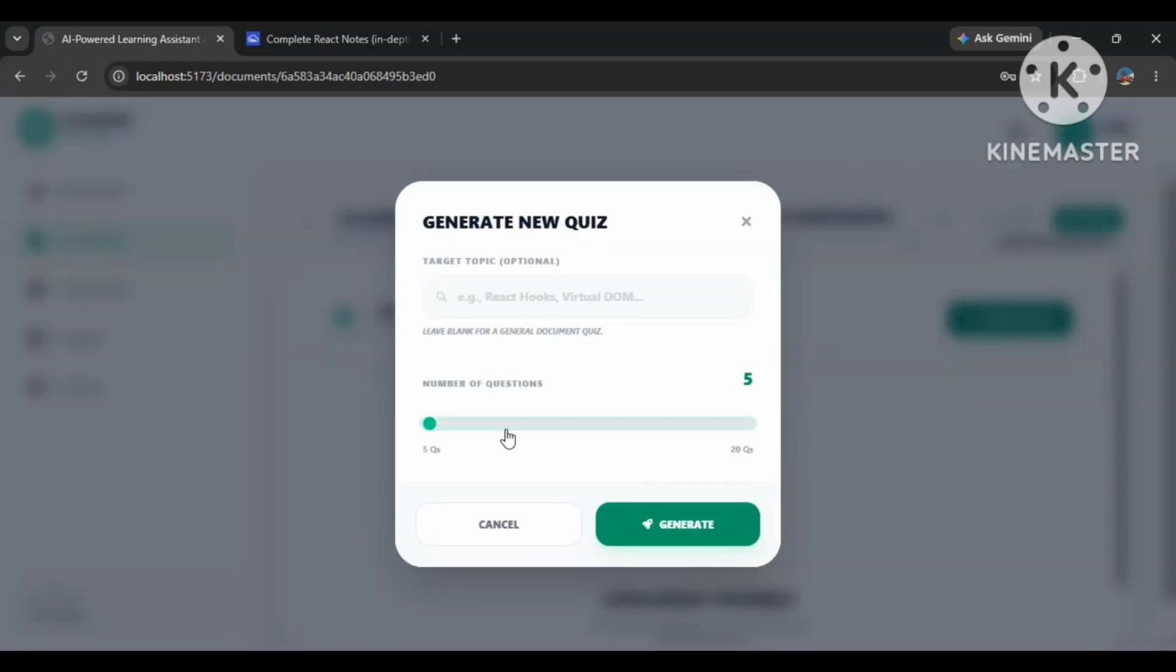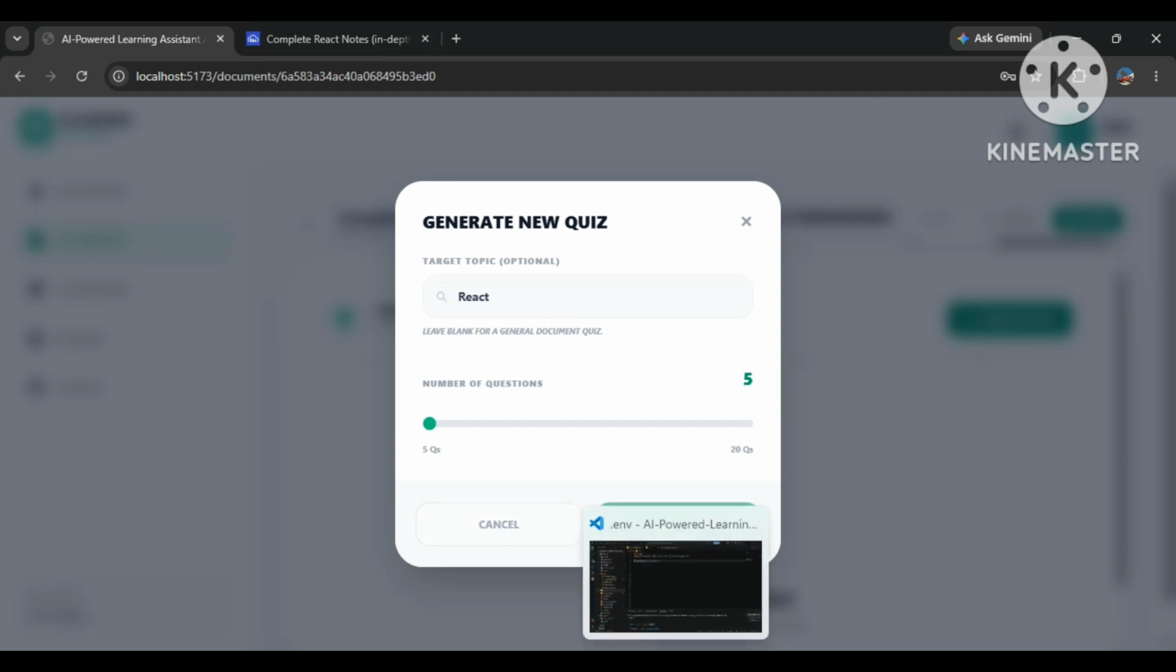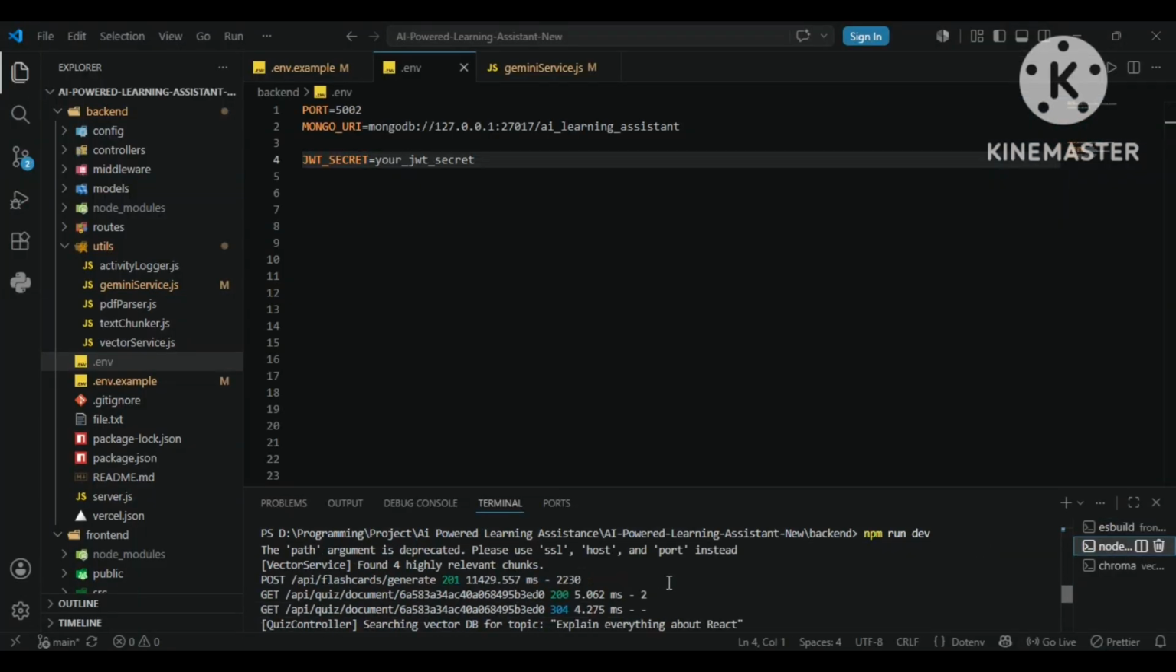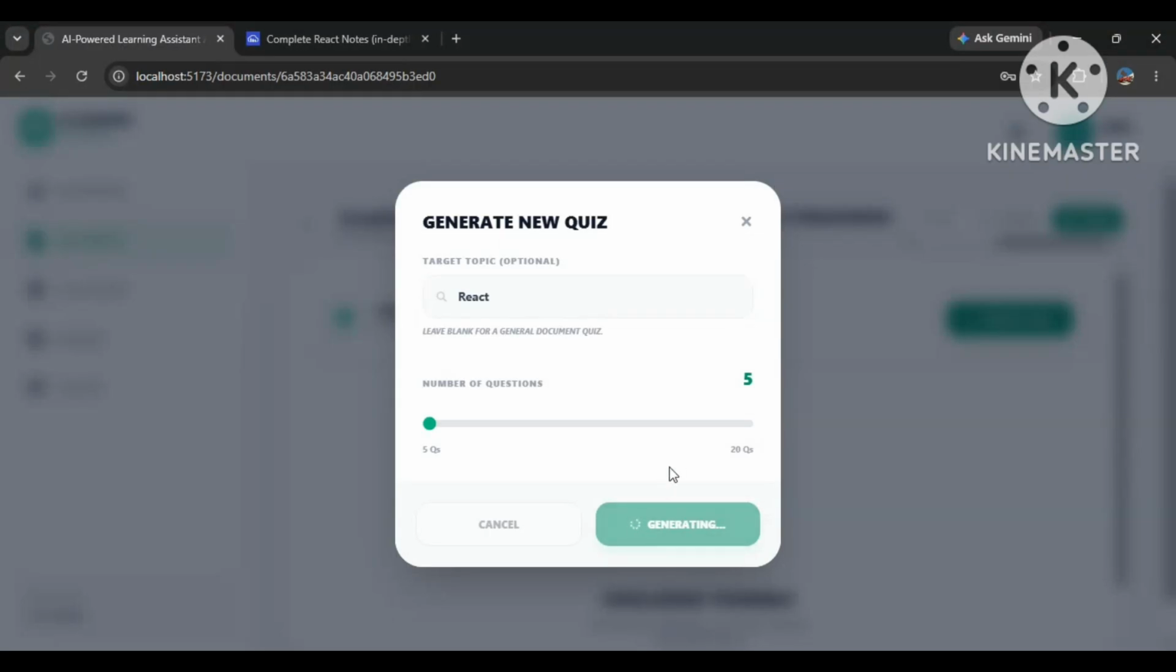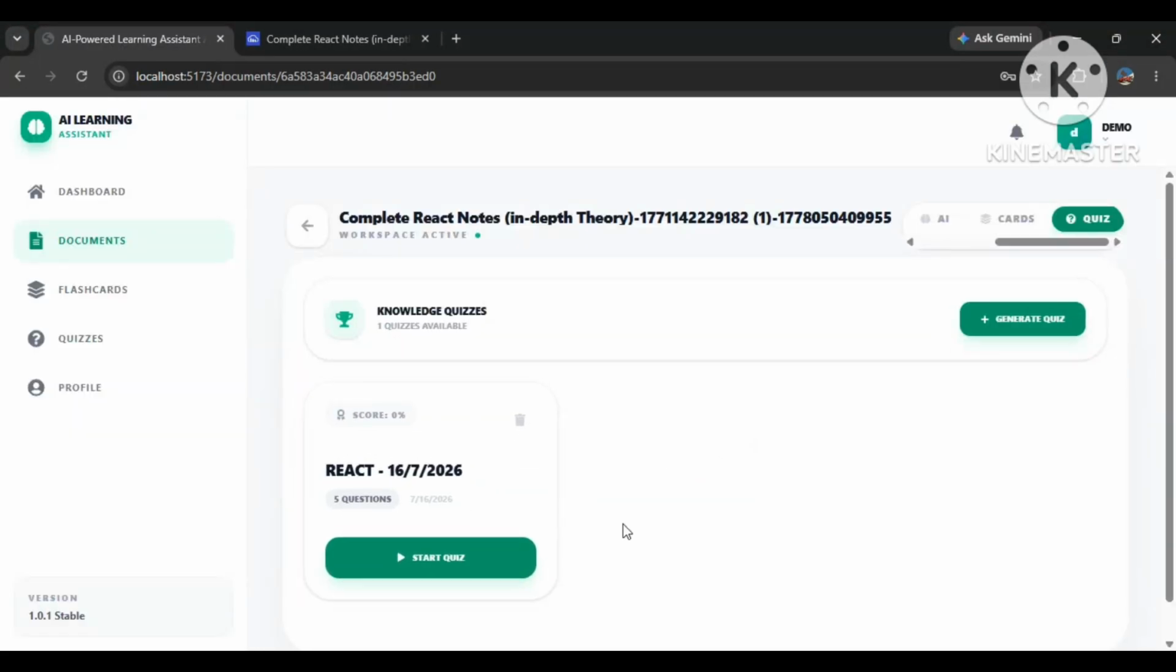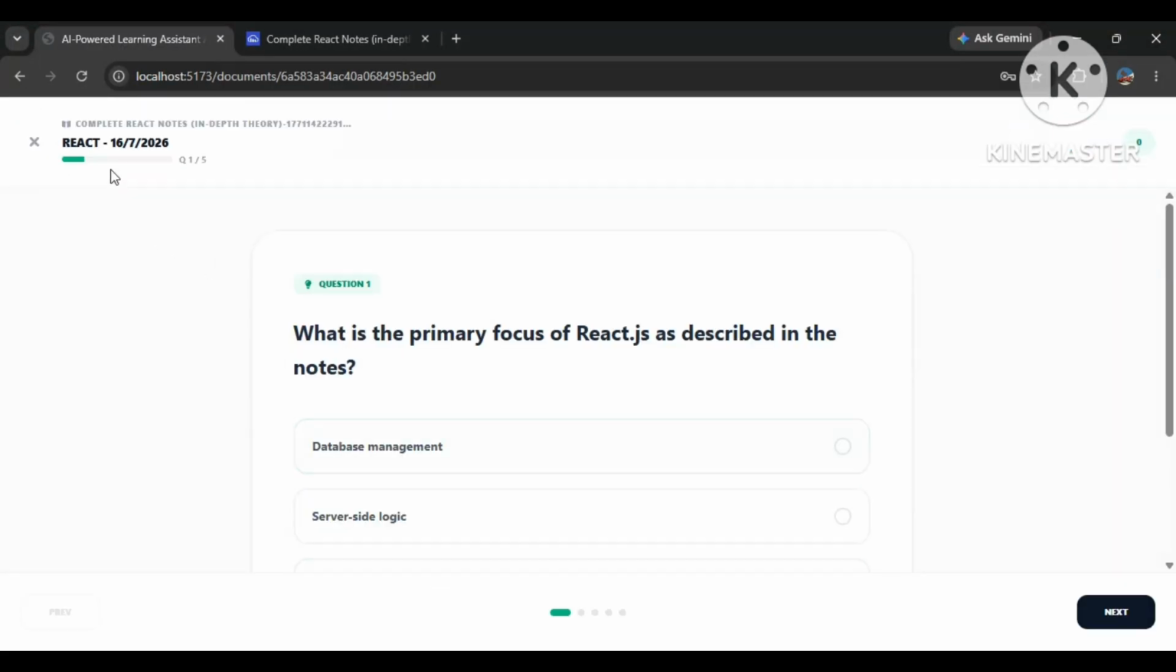Okay, now we can create a Q&A type quiz. I just type React. We created 20 questions, not 20, just 10. Okay, it generates a quiz. Here you can see it's a very beautiful UI.